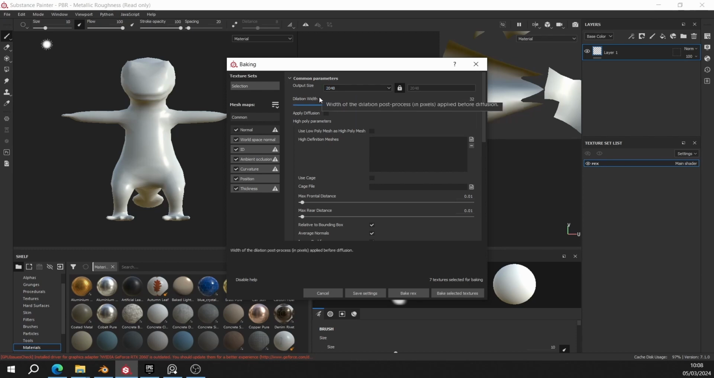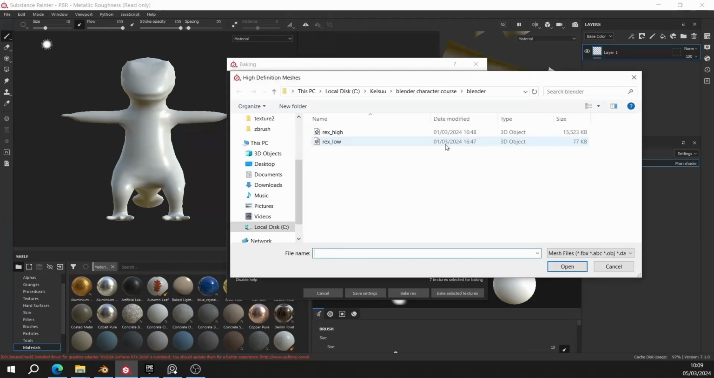You can play around with these baking settings, but I will show you the settings I would like to use for this kind of simple character. I will increase the dilation width to the highest, apply extrusion, and in the high definition mesh, we can choose the high resolution FBX file that we exported from Blender. Click this file icon, and we can choose the high resolution mesh we exported.